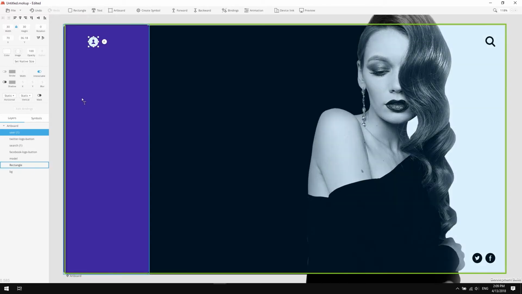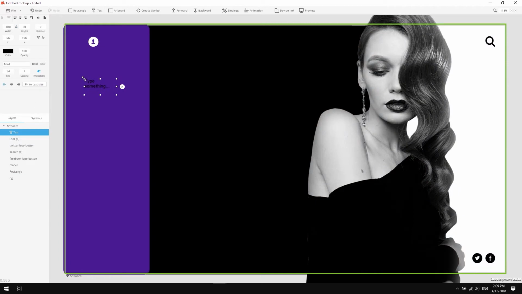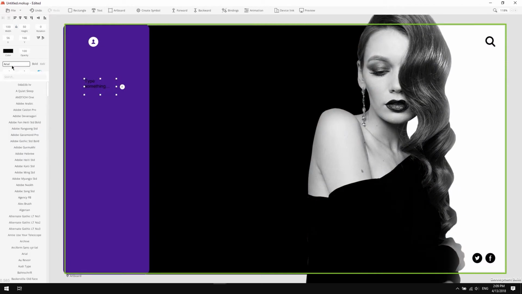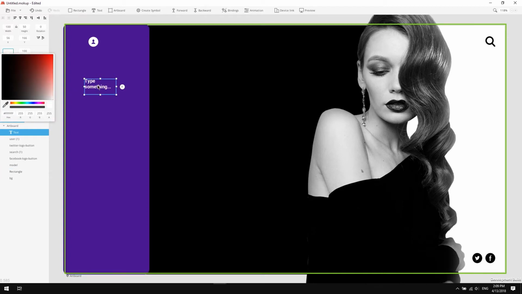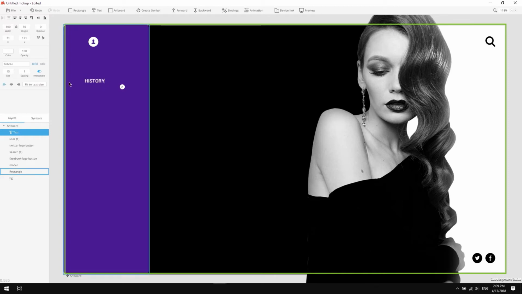Now let's create the menu items. Hit text, resize the text bounding box a little, change the font to Roboto, make it bold, size to 15, color to white, and name the first entry History. Hit the fit to text size button.